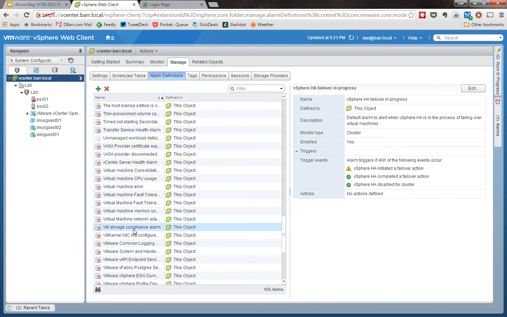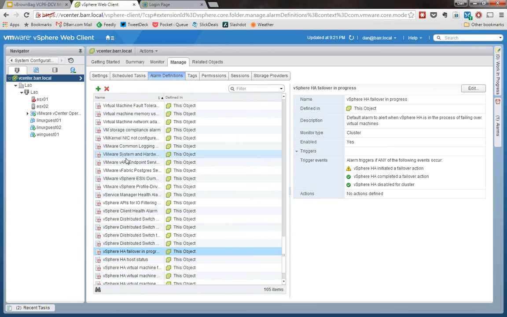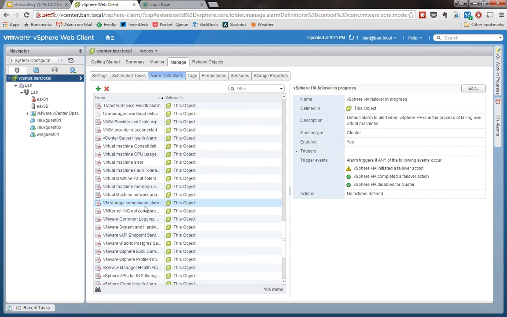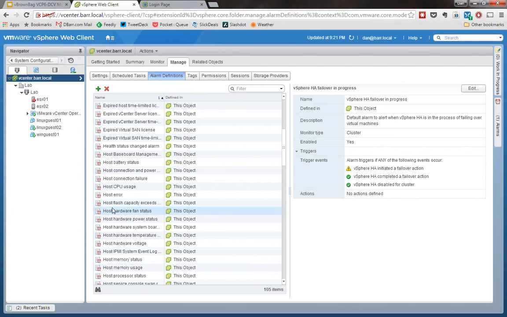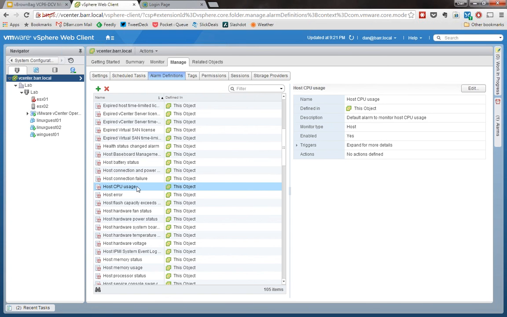This default virtual machine alarm is an example of an event-based alarm. If these events occur in the environment, this alarm will trigger. Another example would be host CPU usage. This is actually a condition alarm. So this is saying if this condition exists, there's no event triggered here, but if the host CPU usage is above 75% for 5 minutes, we're going to go to a warning alarm. If it's 90% for 5 minutes, we're going to go to an error alarm.